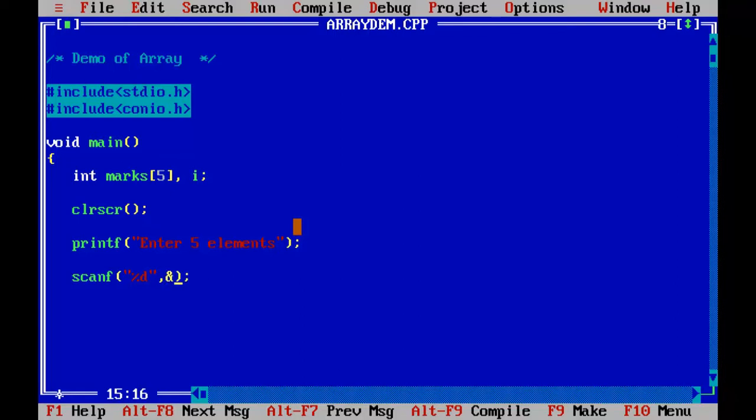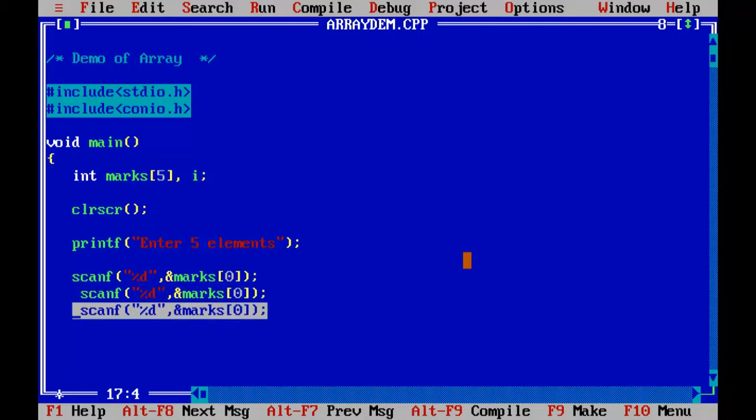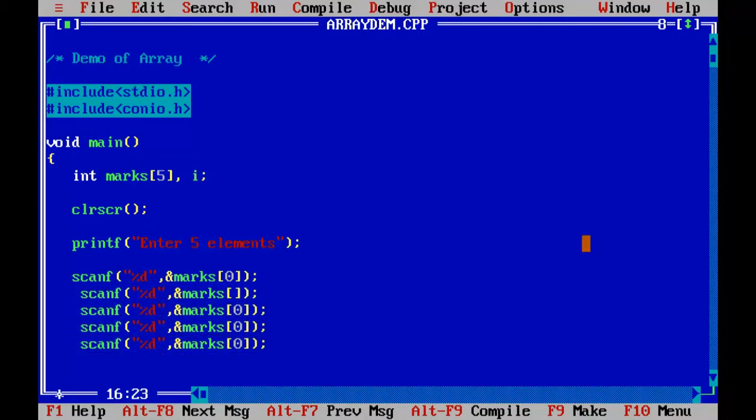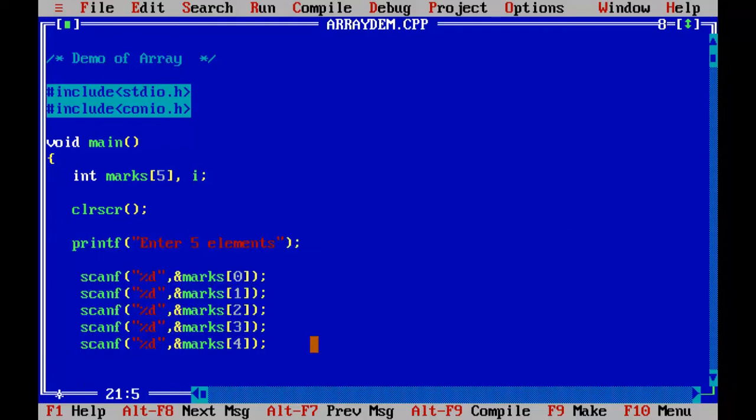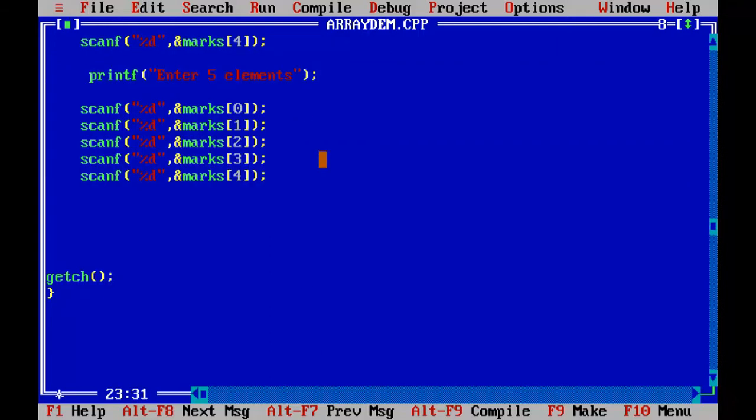Ampersand marks of, let's say I'm storing the first element in the 0 index, so I will scan, copy. So this is what I have to do if I'm not using the loop, right? So I have to have the 5 scanf functions for the 5 elements, and the same number of statements for printing them back, right?